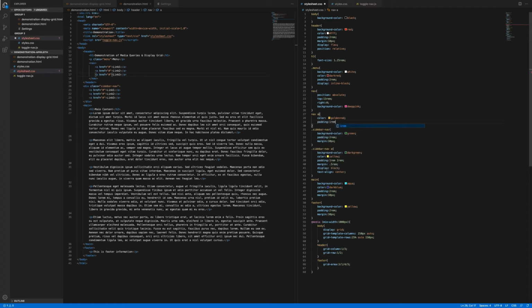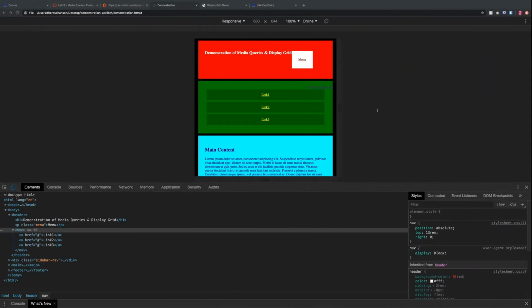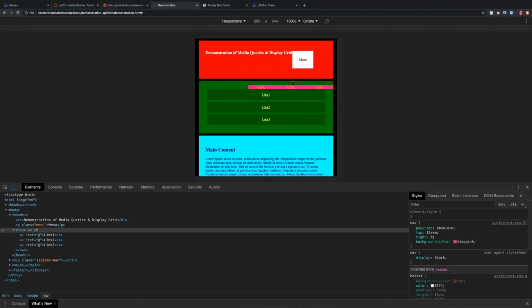And then let's also add some padding to these. So let's do 1 rem on the top and bottom and 3 rems on the left and right. Save that. Let's refresh. Okay, but I want them to stack from top to bottom, these links.